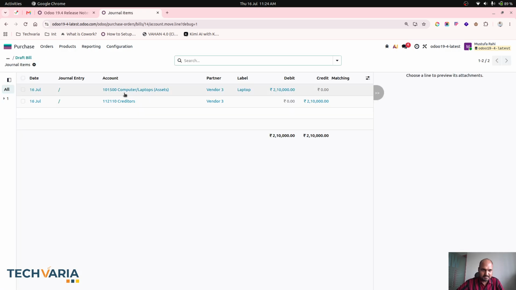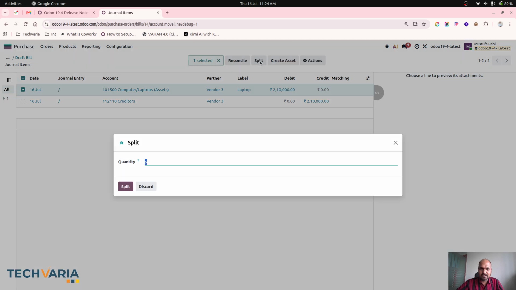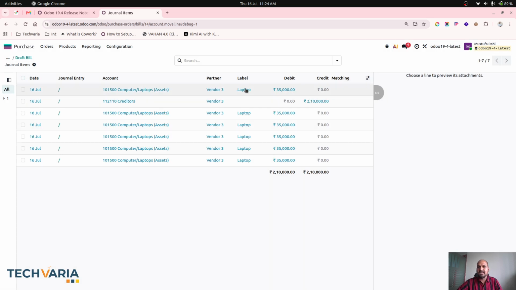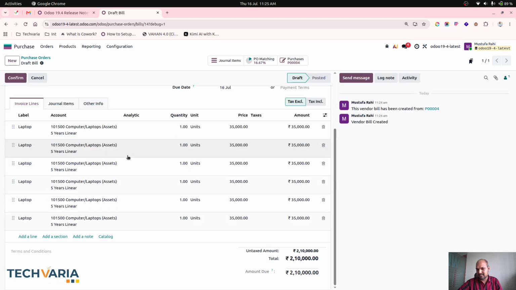Go to journal items, open this particular line, and you will find a split button. According to split, I want to give 6 different journal items and split that. Once I split that, all items will be divided into 35,000 each with 6 line items. Based on that, you can now see the impact on bills.